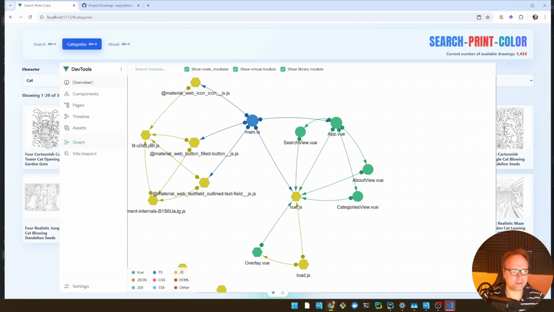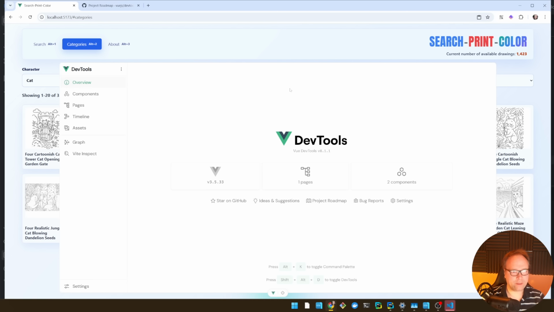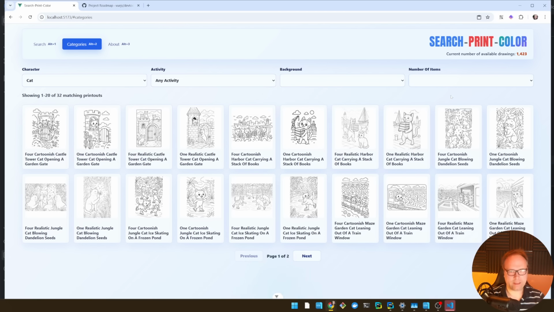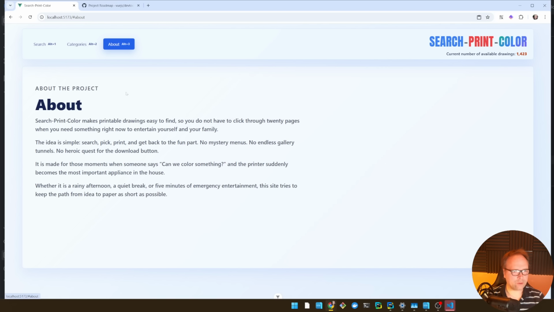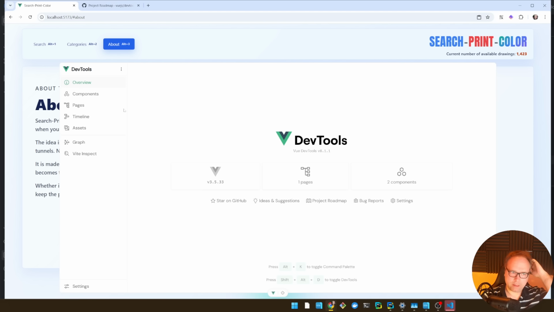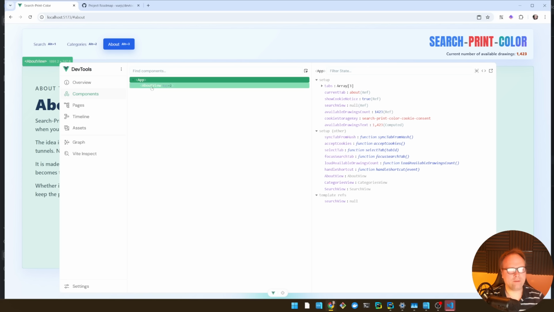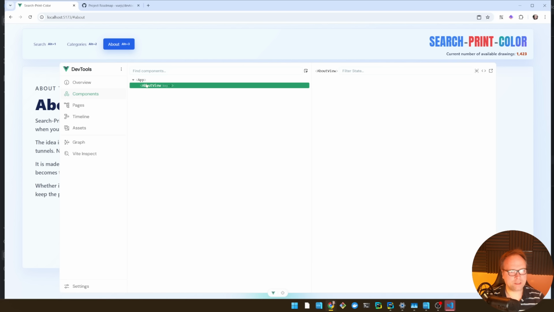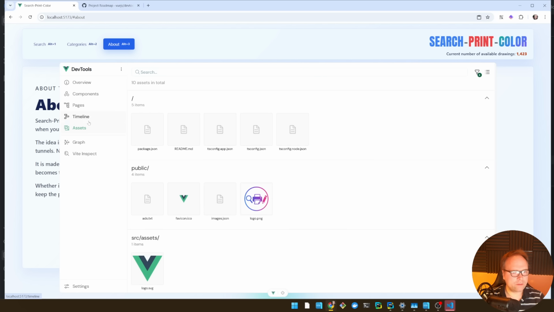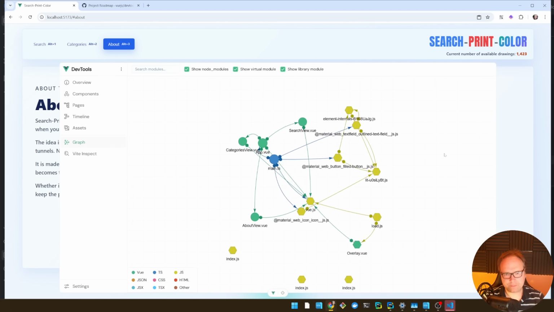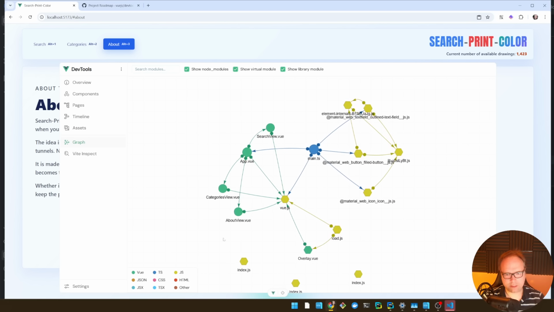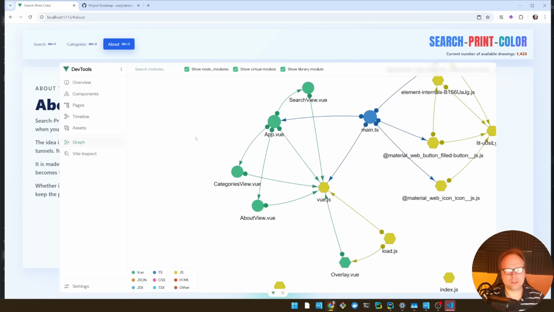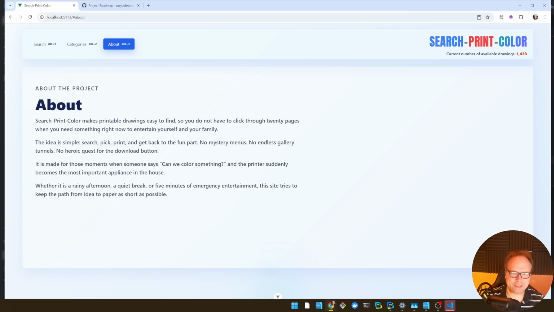I can show that if I go back right here, and we press Shift-D again. If I go to About, for instance, and then I press Shift-D again, again I can press my components. This time I only have an About view. Now the categories view just disappeared. And if I go look at my graph, it will still look the same. It is just awesome. It's amazing.